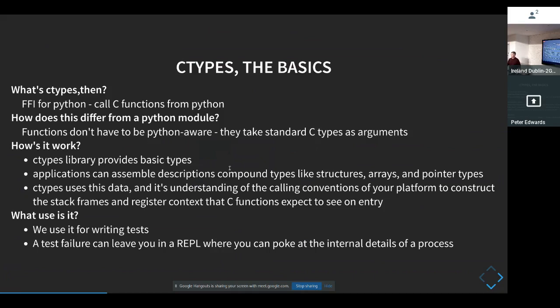Anyone got any questions about that? Does anyone actually use ctypes before at all? One or two? Okay. So it'll be relatively new for you. Yeah?